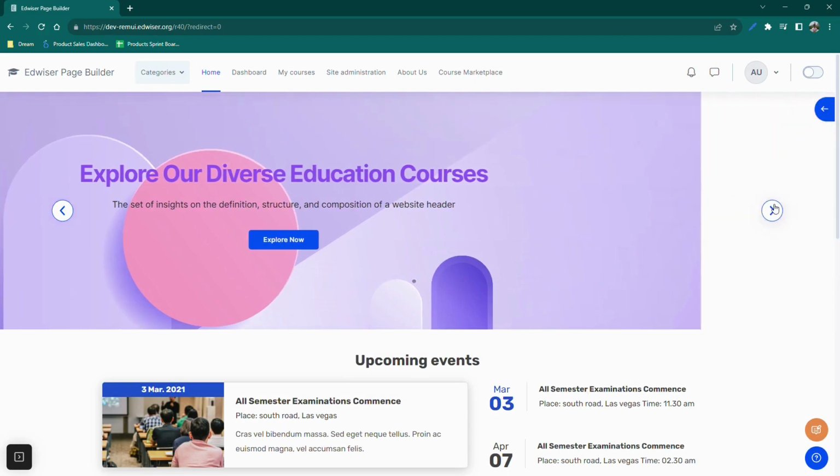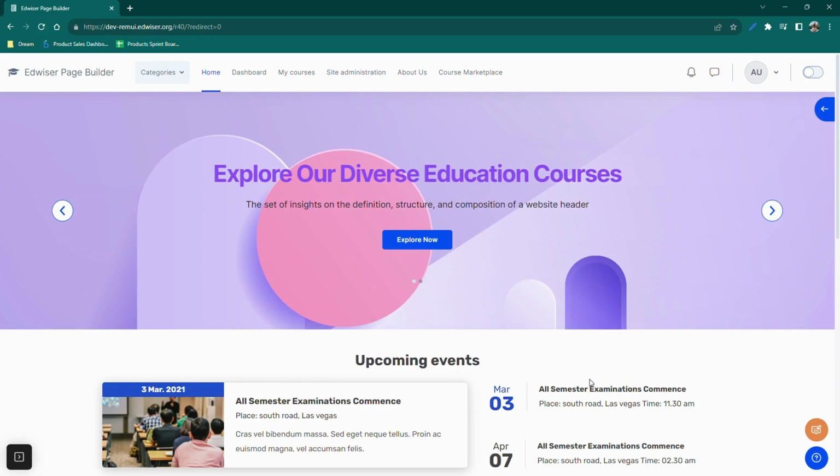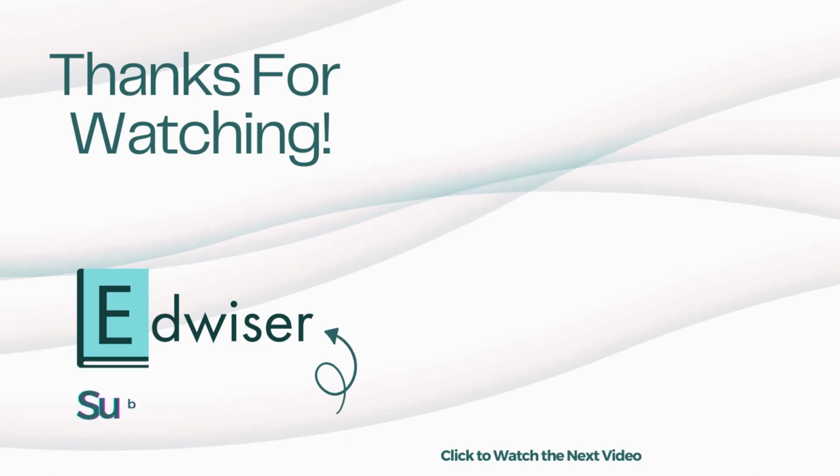Congratulations! You have created a slider using the Edwiser Page Builder, now available in the Edwiser RAM UI Pro and above packs.